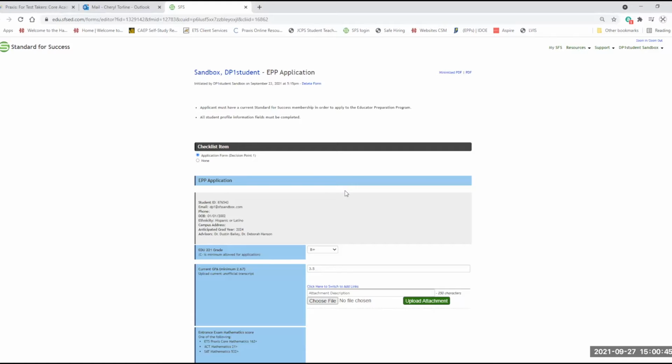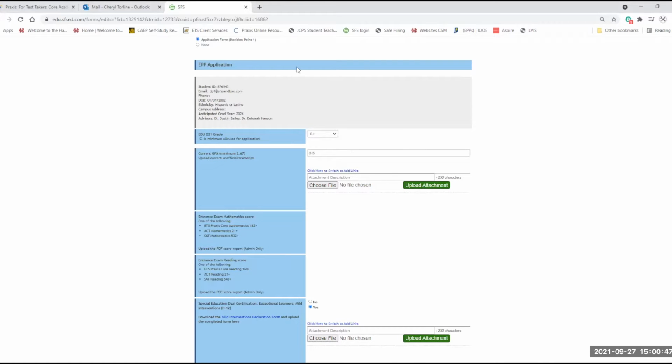That will take you to the application itself. Up at the top here is the data pulled from your Standard for Success account, and you would just go through and complete each box. Your EDU 221 grade is not required if you are in EDU 221 now or will be taking it in winter term. But otherwise, it's a dropbox. They should be adding, I have not completed EDU 221 yet.